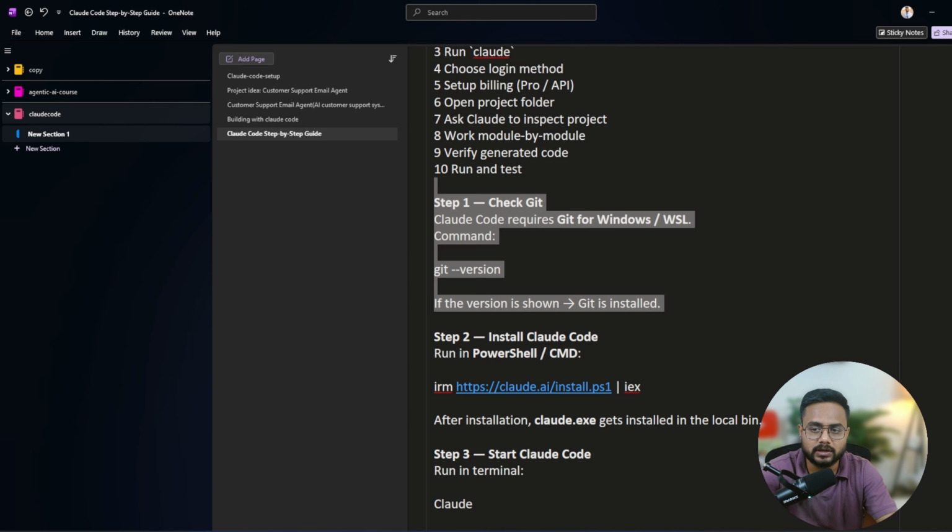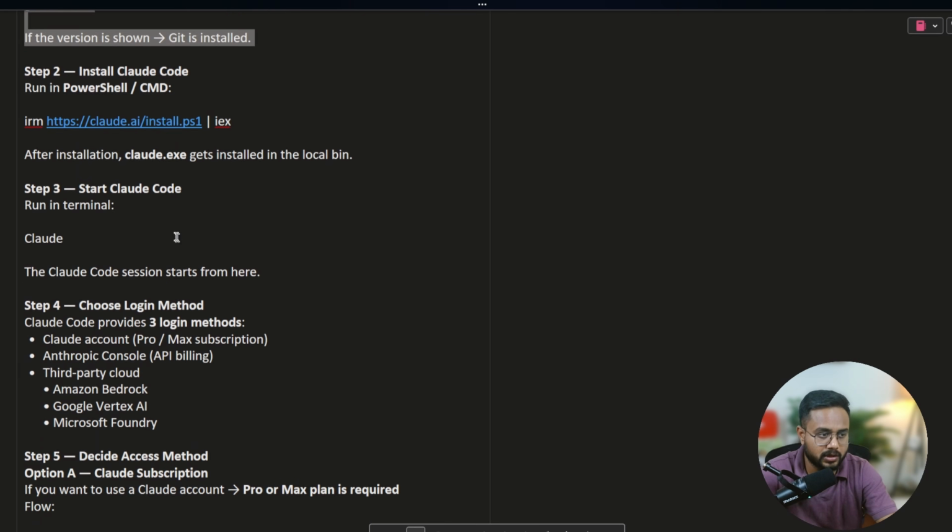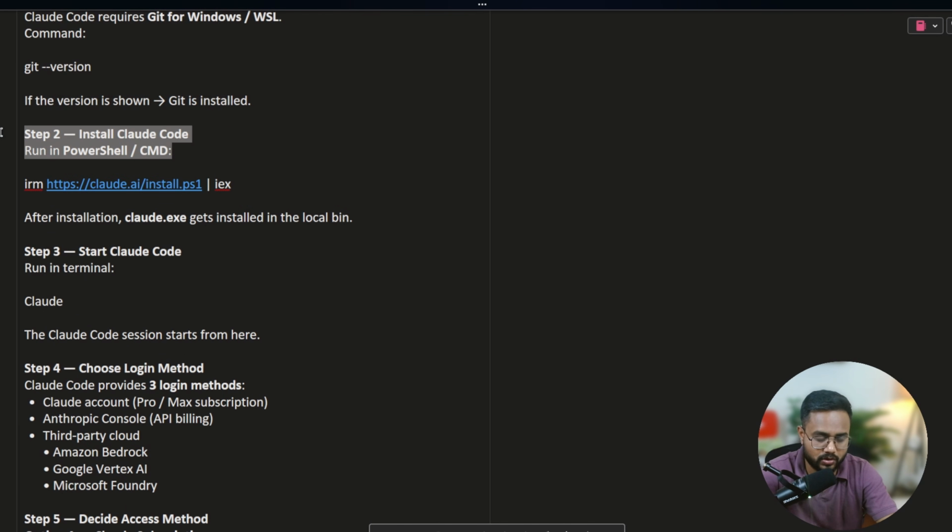Now, the next step is to install Claude Code. Here is a command for installing Claude Code. We are going to install it using CMD or PowerShell. I'm working on Windows, so I can download it from there. Or else I can directly install the desktop version of Claude Code and configure it inside my system that way.